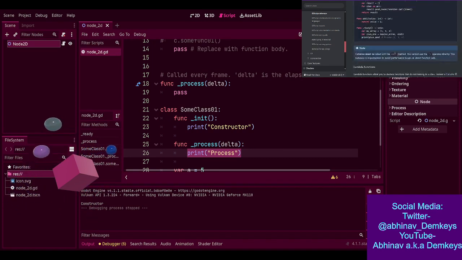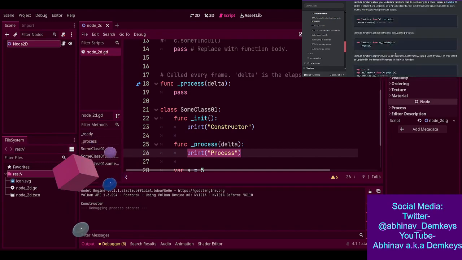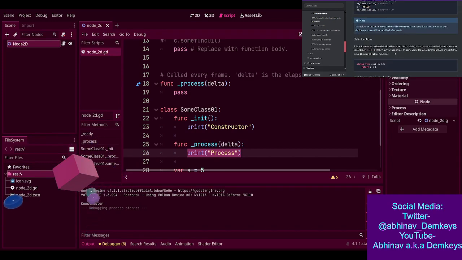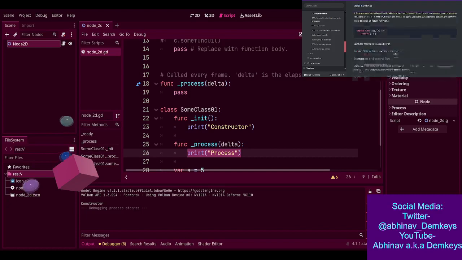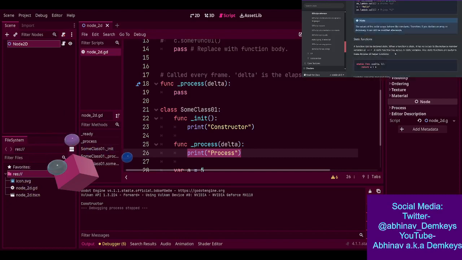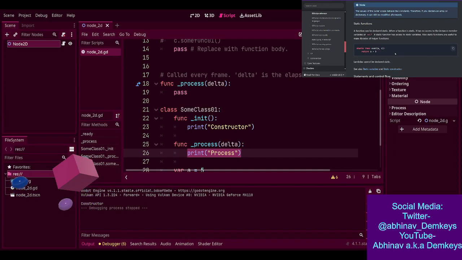So lambda functions, okay. Static functions. Wait. Oh, is this for situations where you don't want to have to create a function? A function can be declared static. When a function is static, it has no access to instance members. Yeah, okay. A static function has access to static variables. Also, static functions are useful to make libraries of helper functions.